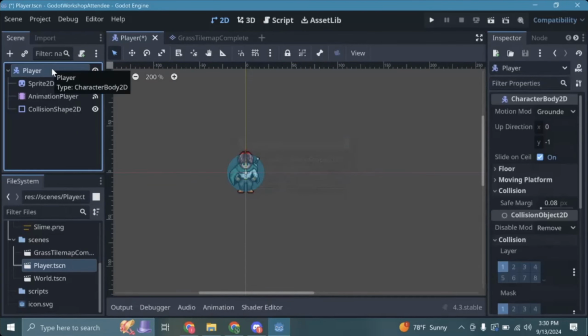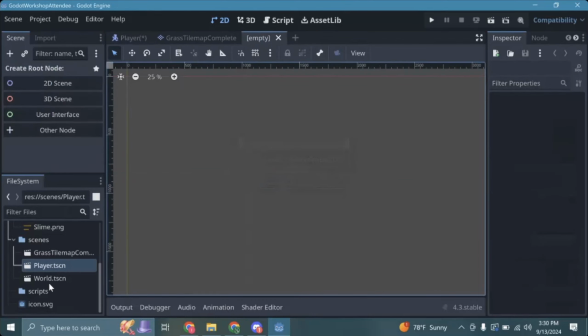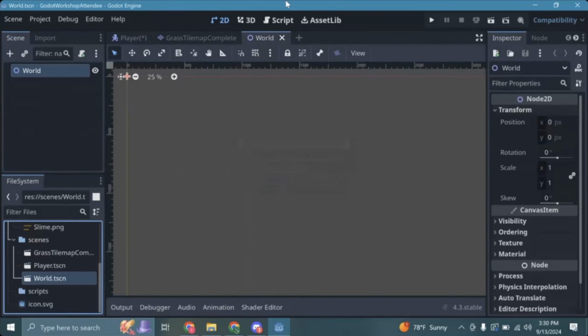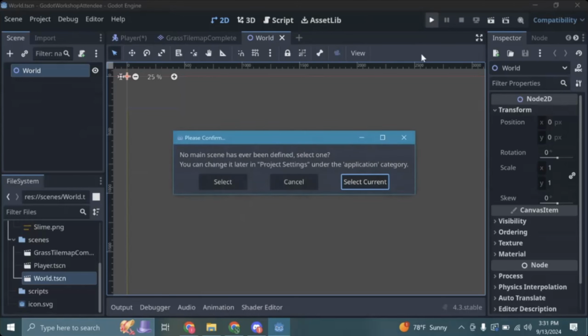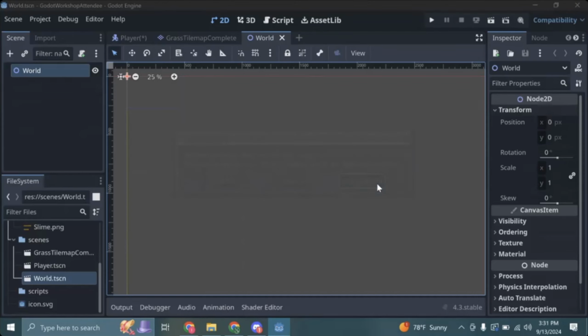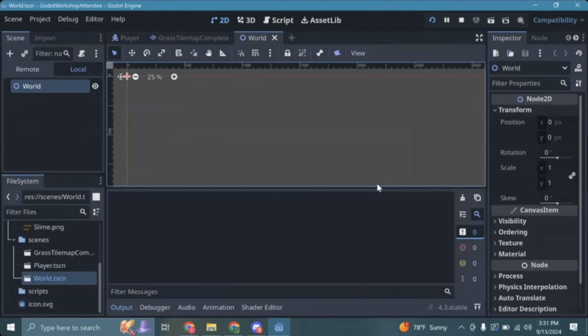So now if we just run it, well, let's go to world first, because Godot has something called a main scene. That is essentially the scene that runs when you press play. So we want to make sure that we open our world tab and then click play. Otherwise, it's going to set the player as the main scene. So we're going to select current. Give it a second. It's a little slow.